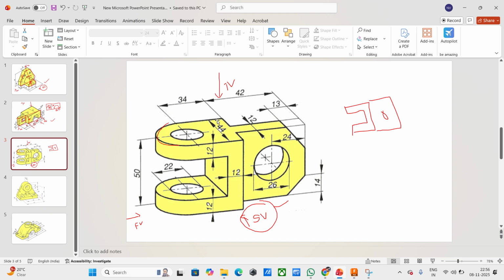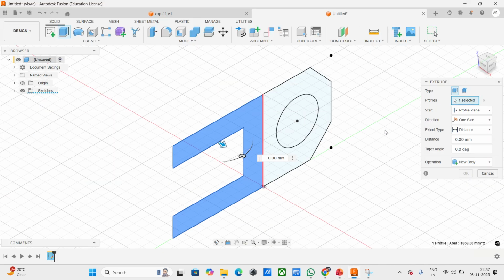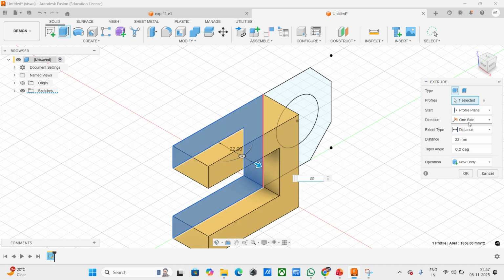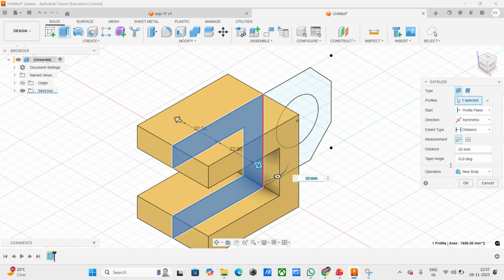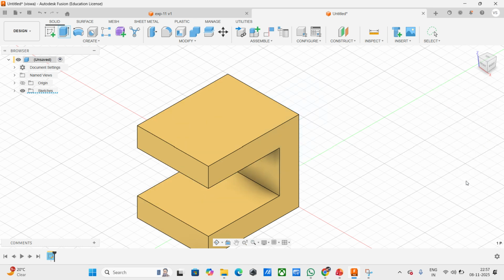We can see it is extruded for a total of 44 mm. Here also I am going to use the symmetric extrude 22 mm, and the same I am going to use symmetric at the other side also. So 22 in one direction and 22 in the other direction. Now turn on the sketch.